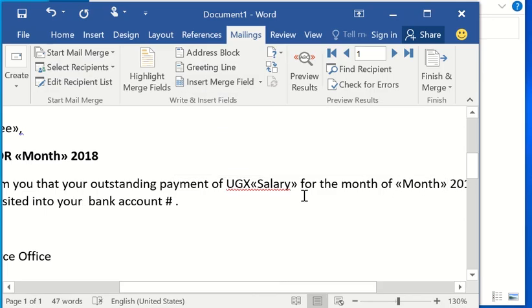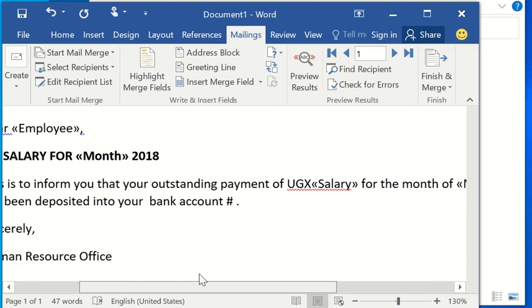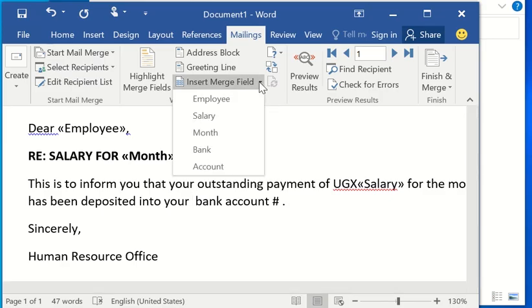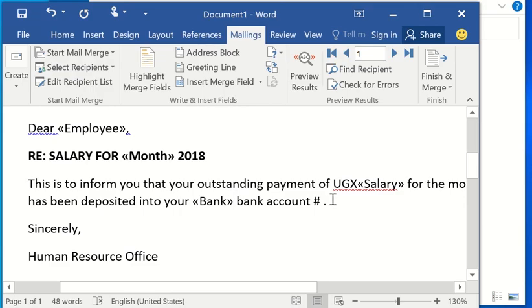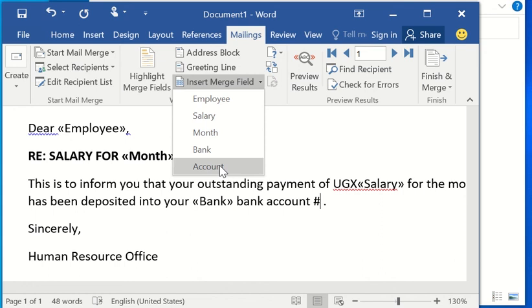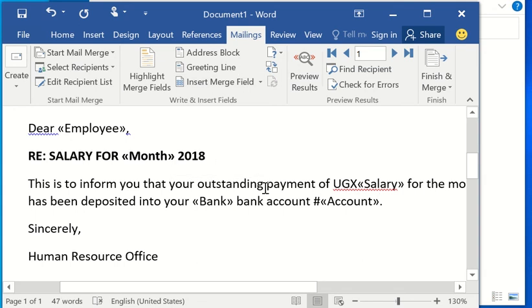Okay. We continue, has been deposited into your, and we want to put the actual bank name into your specific bank name. So here I'm going to go ahead and select the drop down and I put the bank. And finally, we put the account number. Again, also for the account number before the hashtag, we don't put any space just in case a mistake comes up. We want to insert the bank number at this point. It's the account number and we delete.